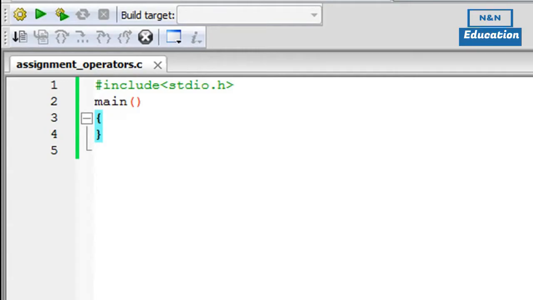As you can see, using Code::Blocks, I've saved a file. I've given it the name assignment_operators.c. On line 1 in this file, I have a header file, the stdio.h header file. On line 2, I've declared the main function. On lines 3 and 4, I have my curly braces. So between the braces, I'm going to type in the code.